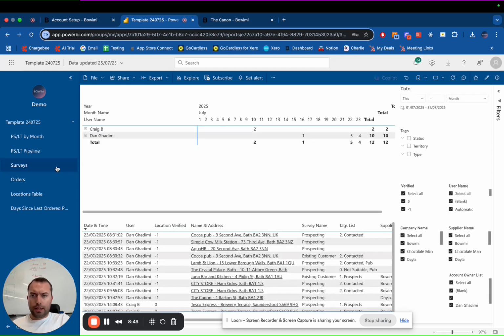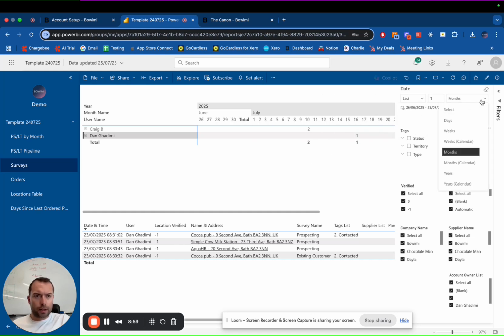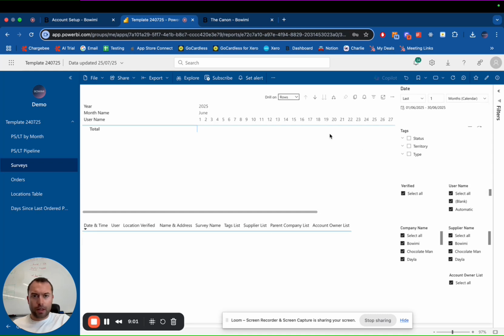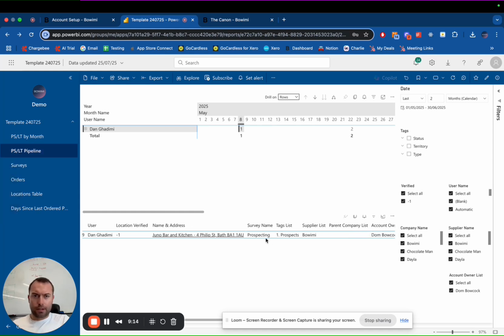So really easy to use, really easy to understand, that you can just see day by day. So this is July. And if I wanted to change that to last month, I can go like that, or I can say last calendar month, and I can see that, or I can say last calendar 2 months and see visits from the last calendar 2 months. So really easy to use, really easy to understand, and a nice way to visualize your survey data.